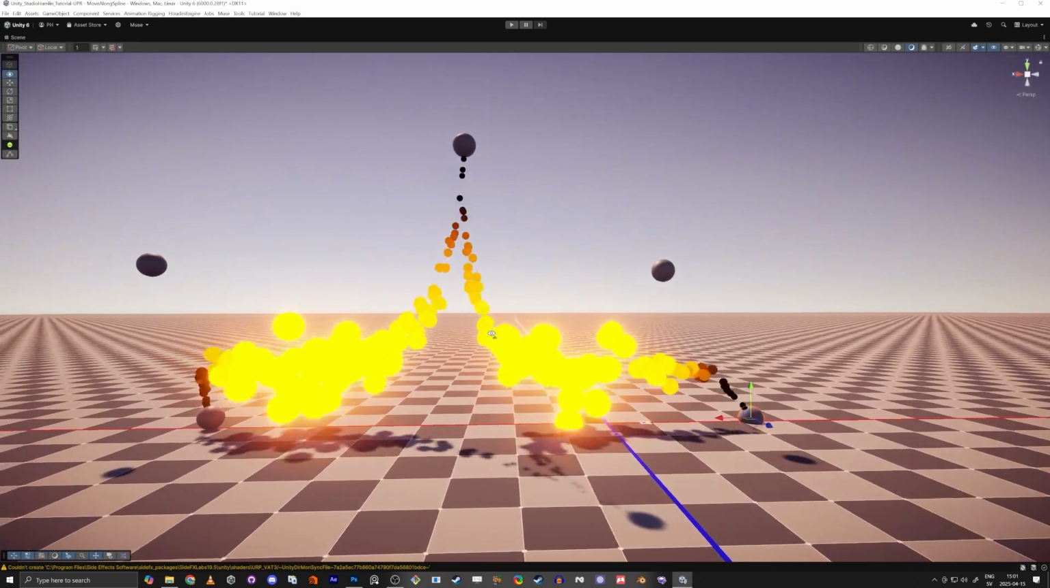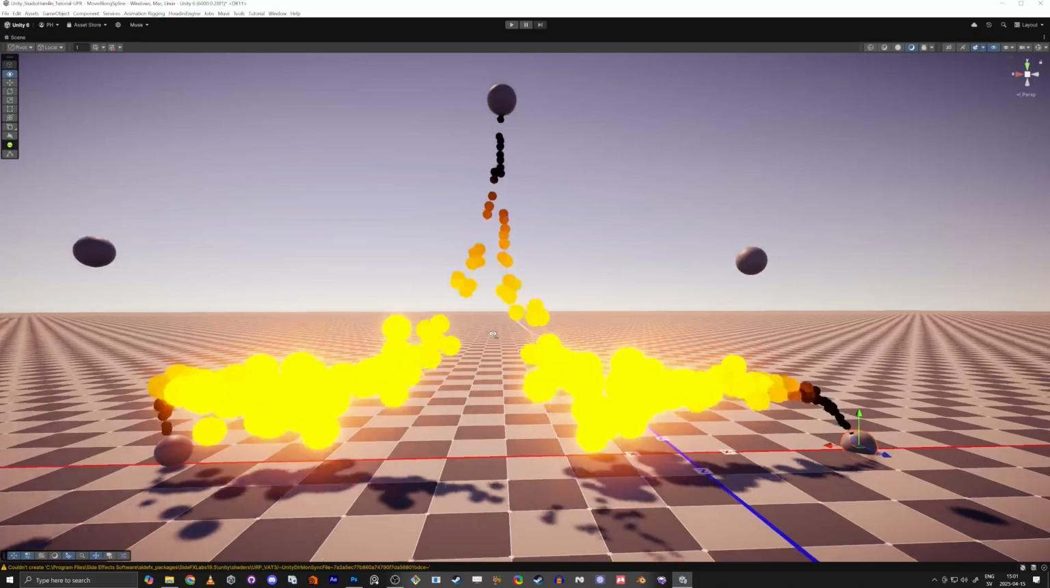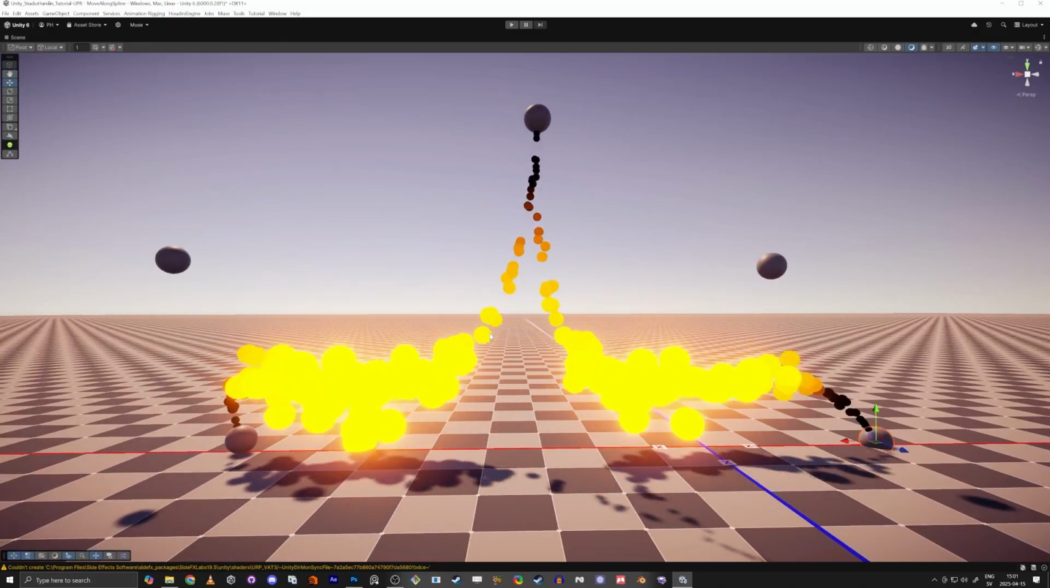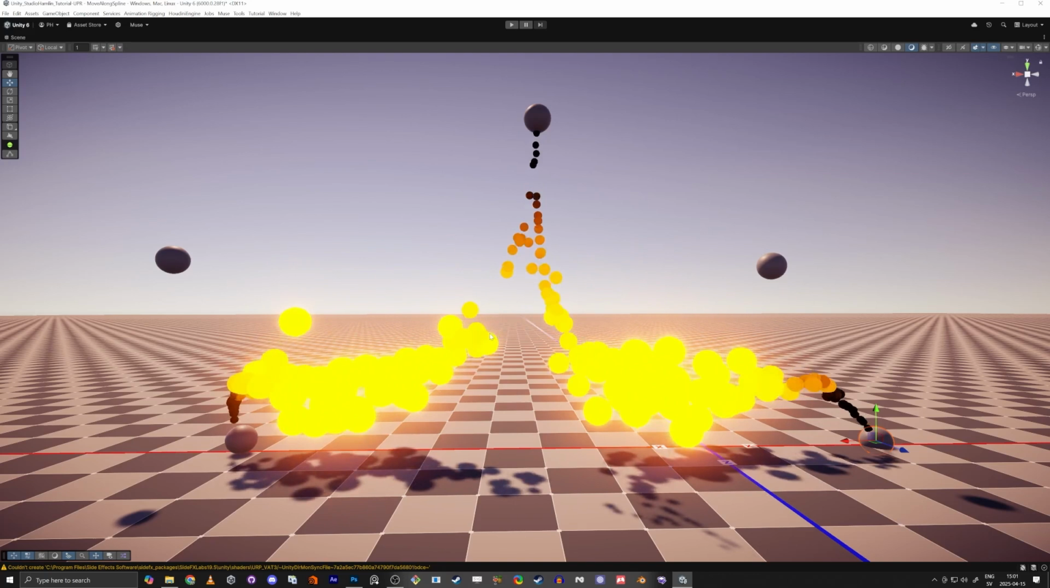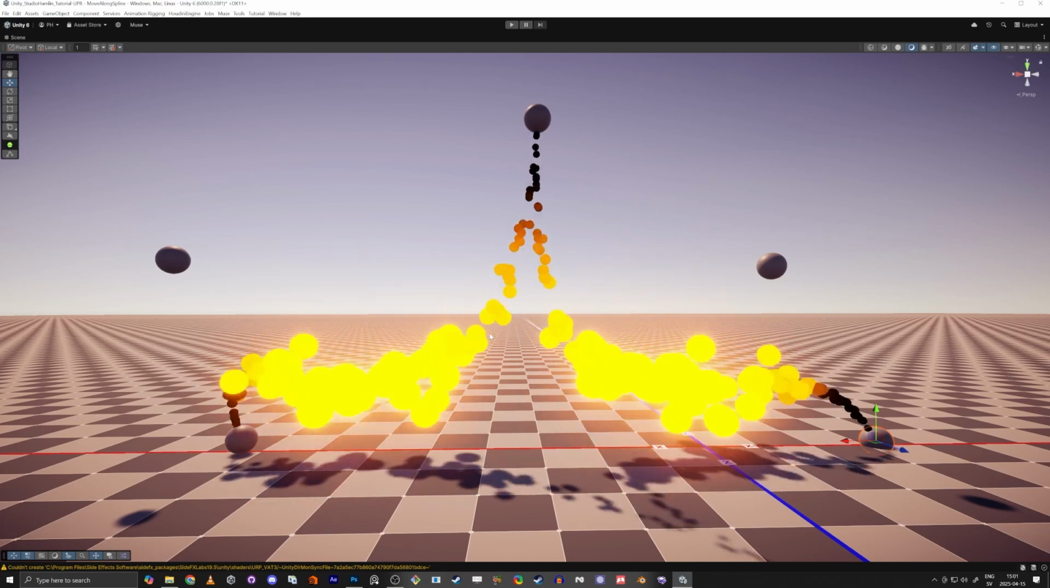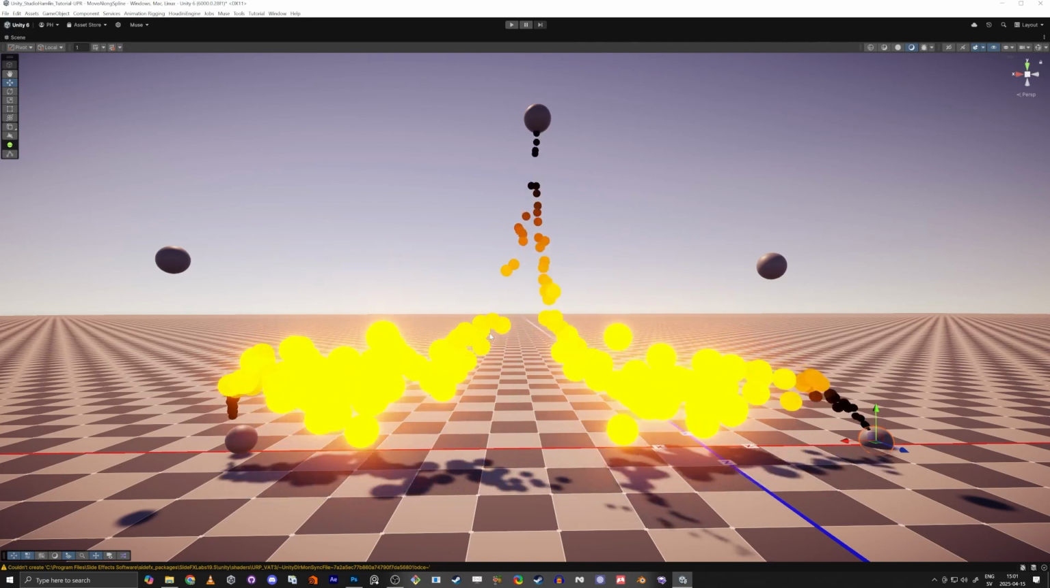So yeah, this is how it works. Pretty quick, and I didn't really iterate on the effect. It can be so much cooler, but I think you got the idea of how it works.